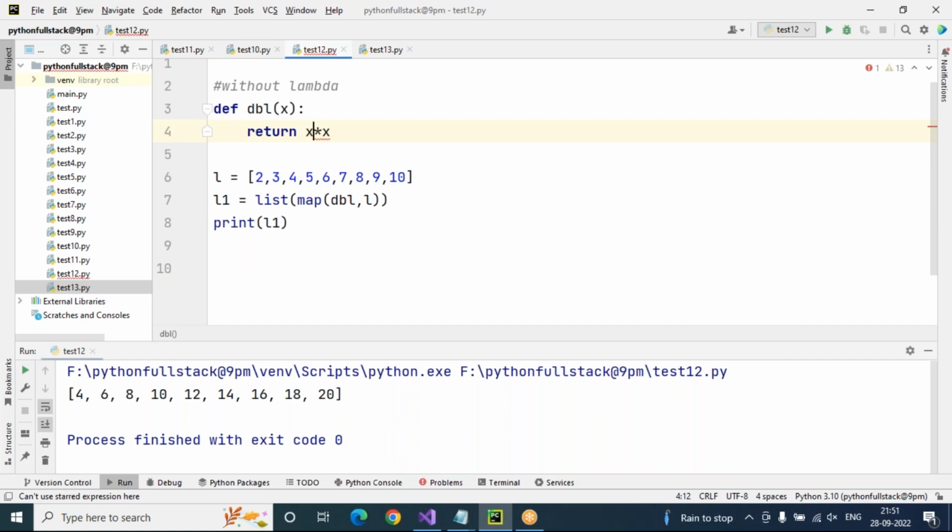For example, here I'm taking x into x, which means a number multiplied with itself. 2 into 2, 4. 3 into 3, 9. 4 into 4, 16. 10 into 10, 100, like this only. Any logic you can write like this. But here also, this map function is depending on another function. So in this context, lambda is the best option.